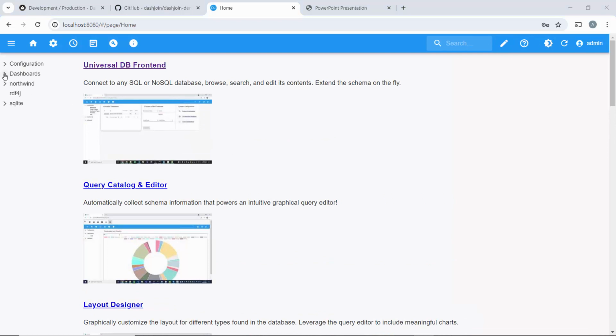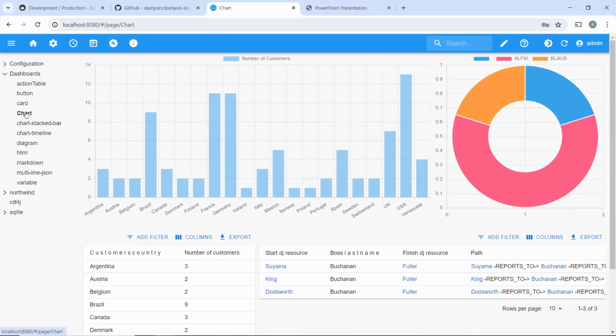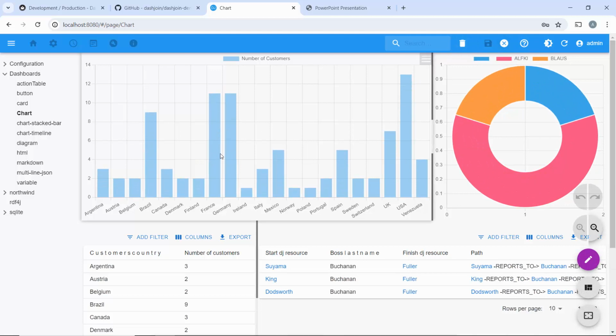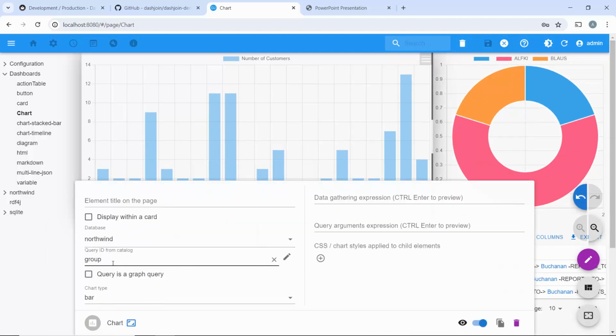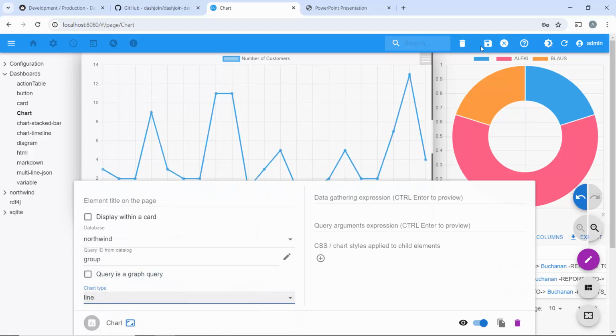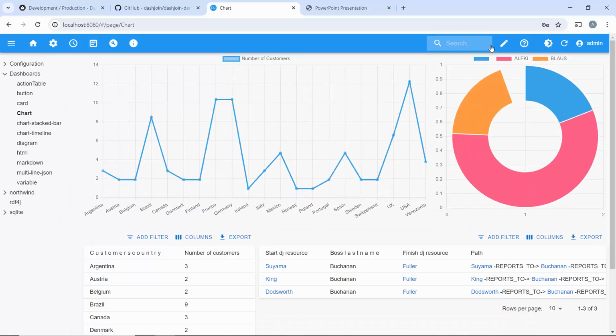So you can see that the demo application is installed, and we'll make a small change to it to simulate some development. Let's go to the charts, enter the layout editor, select this widget, and change from a bar chart to a line chart. And we save the change.